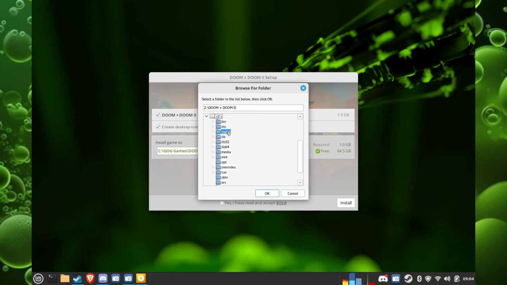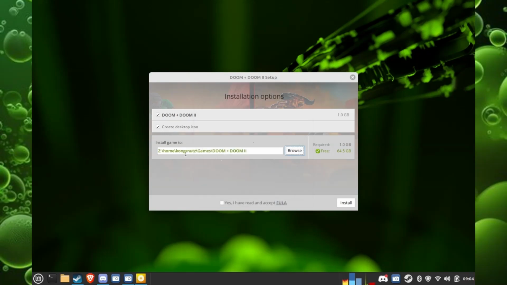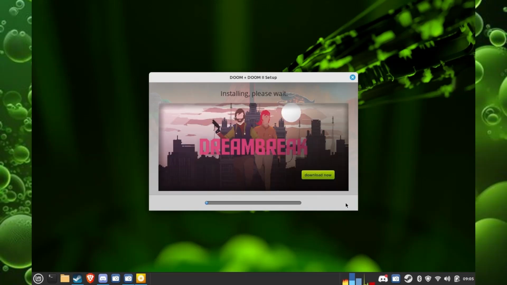Mine are just in my home folder under my name, and then under Games is where I have it. You can put it wherever you want it. But it's important to note where you do it. So there it's going there. Hit the EULA and go OK. Now it's going to install.